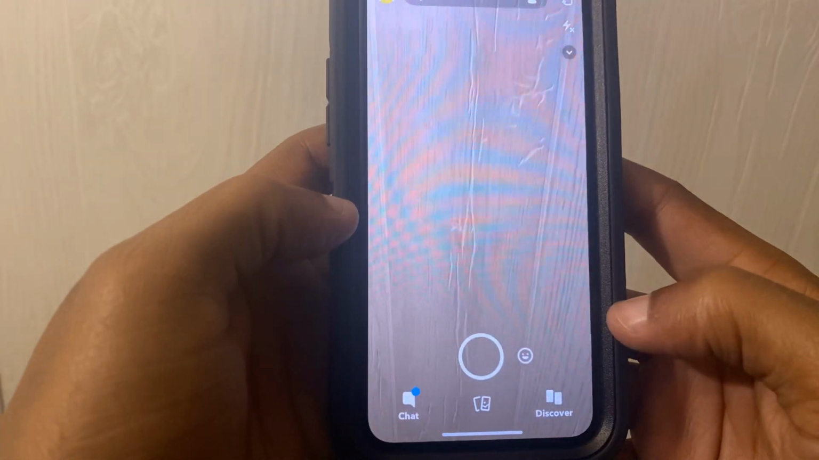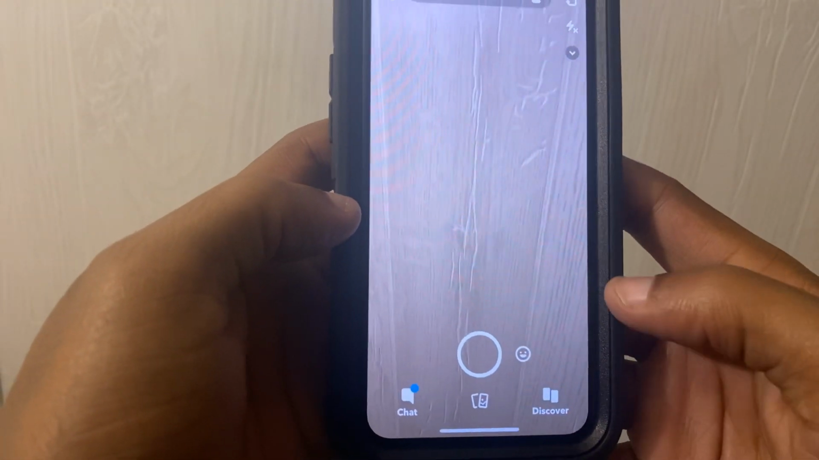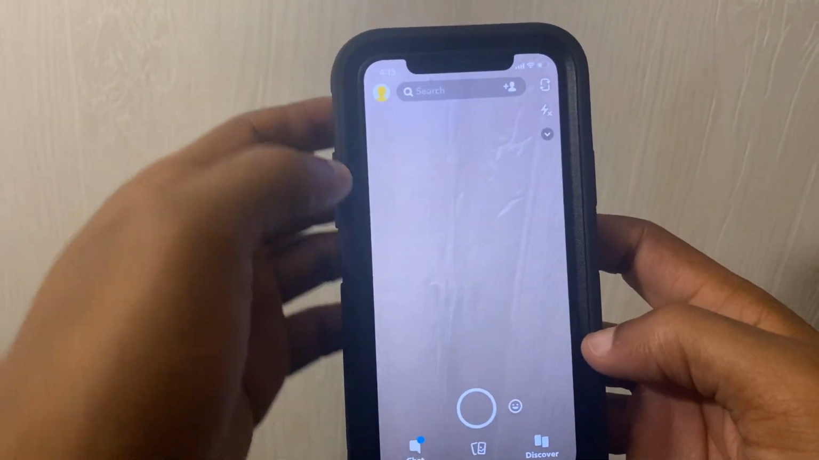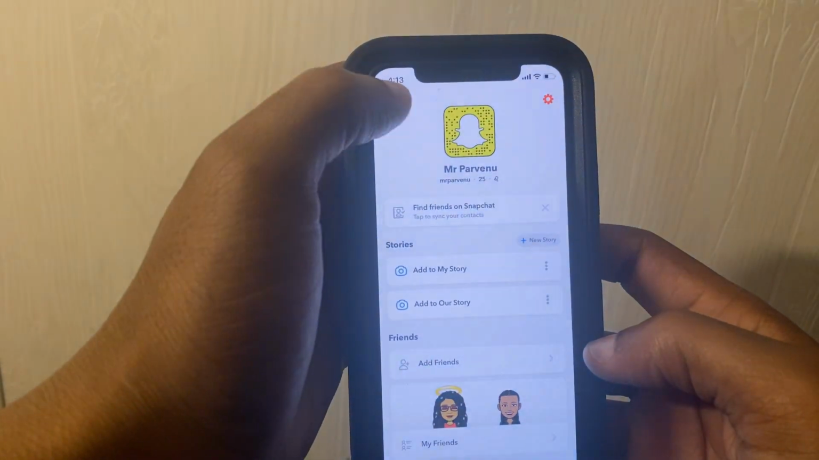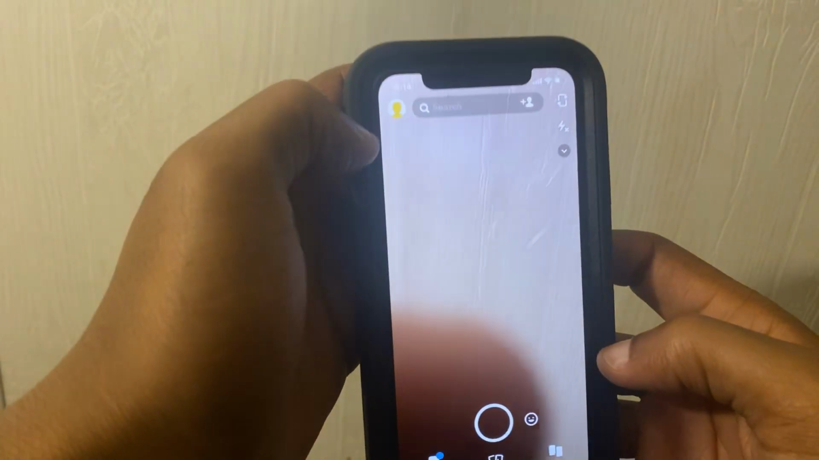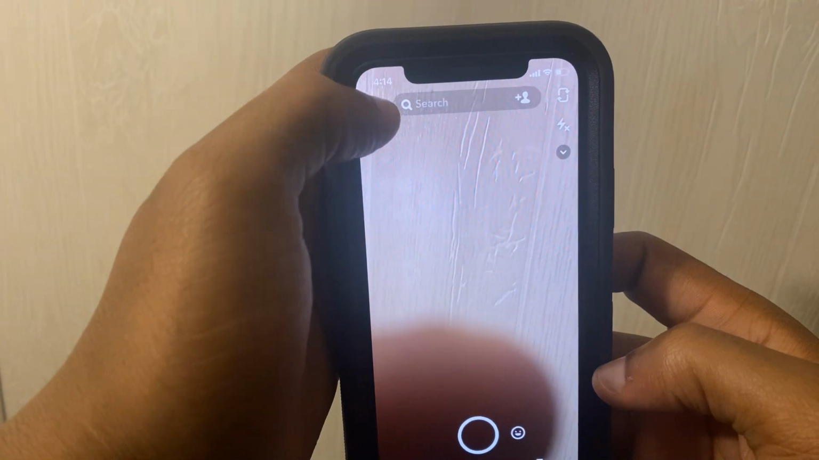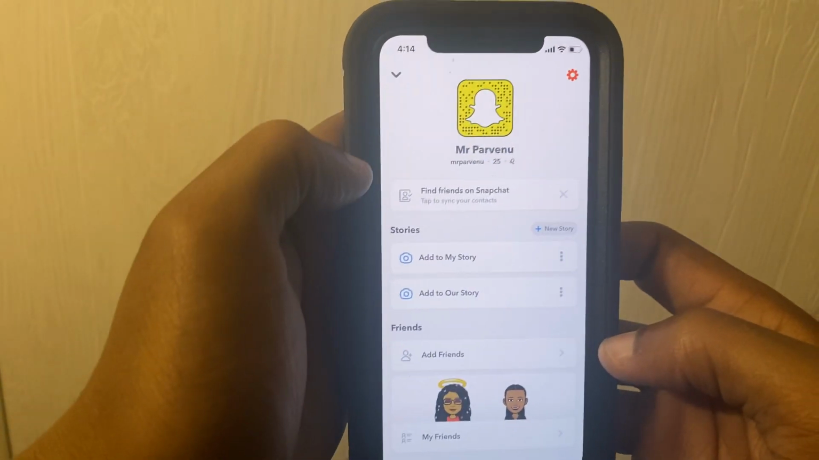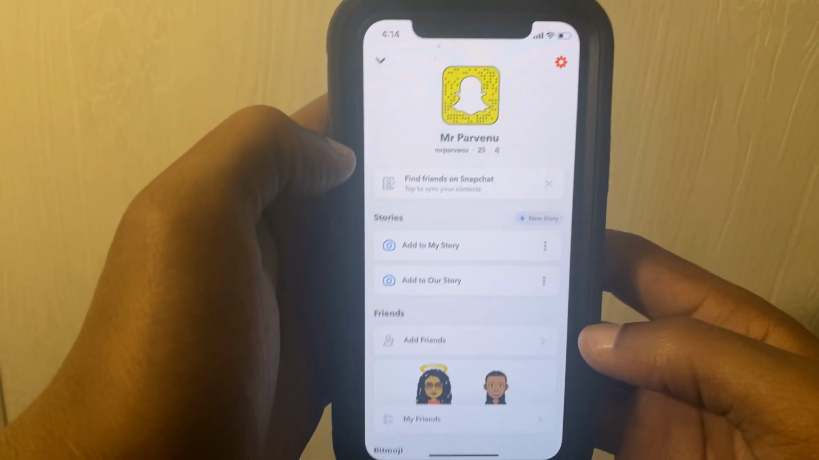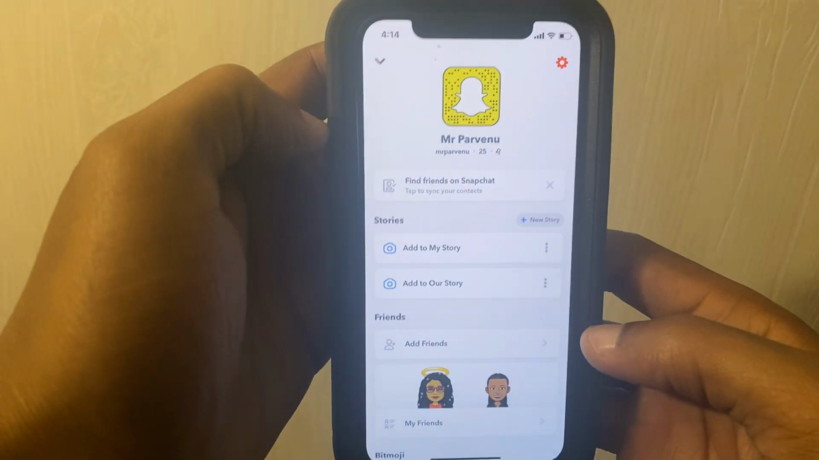Now, once the app is open, you want to click on your profile. As you can see, I went to the top of the screen here, right there, and clicked on this profile. Click on your profile picture. Then once you do that, you will see a screen that looks like this, guys.